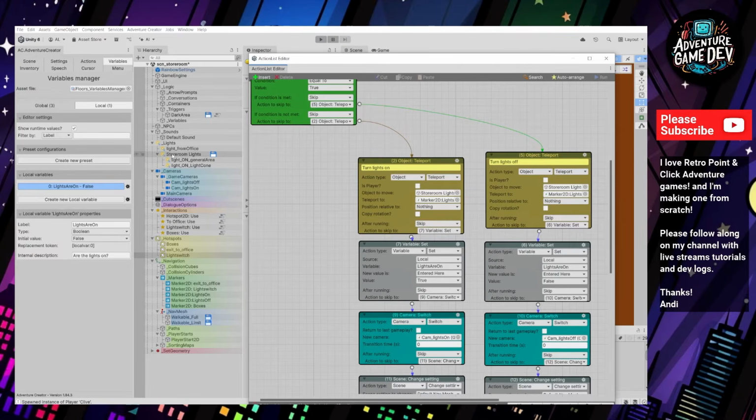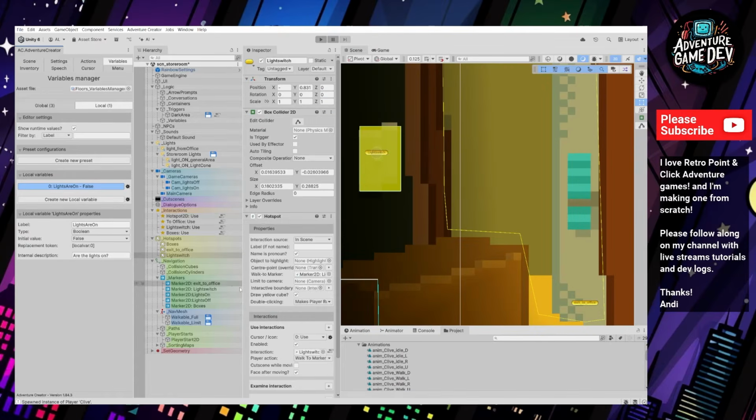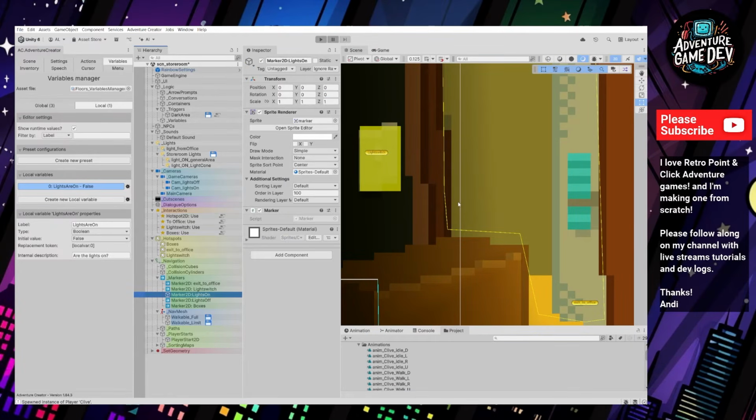So that's this object here in the hierarchy, which has basically got all of the other lights inside it. We're teleporting it to a particular marker on the screen, and I've just created two markers, one called lights on down here and one called lights off, and they're positioned at the exact transform that I want these lights to move to.